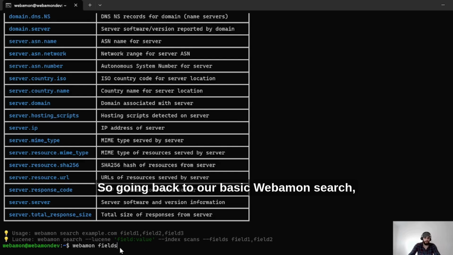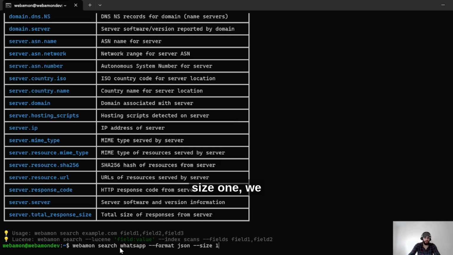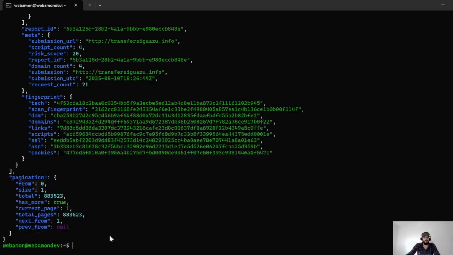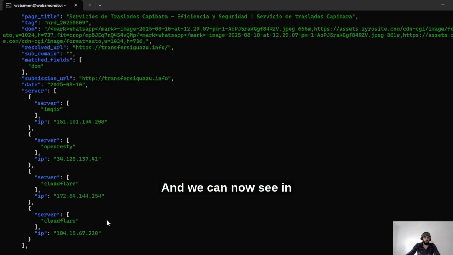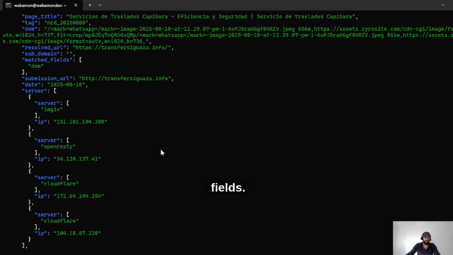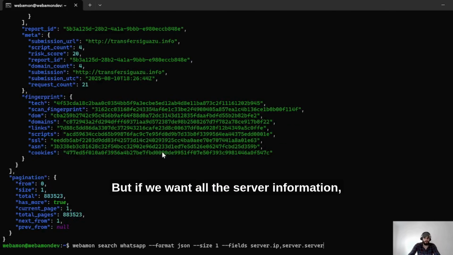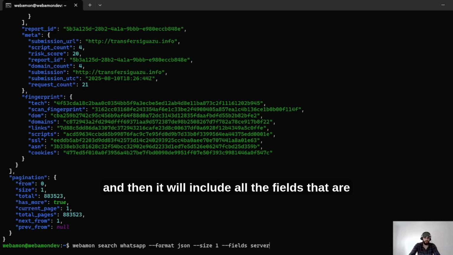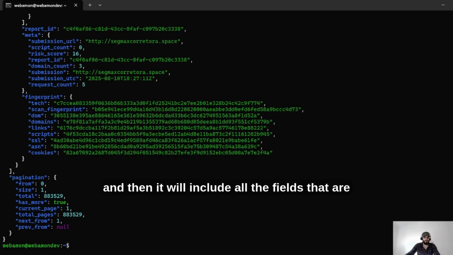So going back to our basic webamon search, where it was WhatsApp, size 1, we can now add the fields server.ip, and then a comma for additional fields, server.server for the name, and we can now see in our results we have the server.server and the server.ip fields. But if we want all the server information, we can do fields followed by server, and then it will include all the fields that are nested underneath.